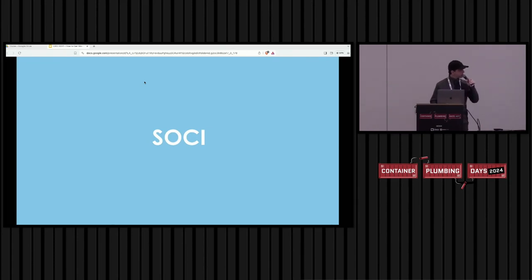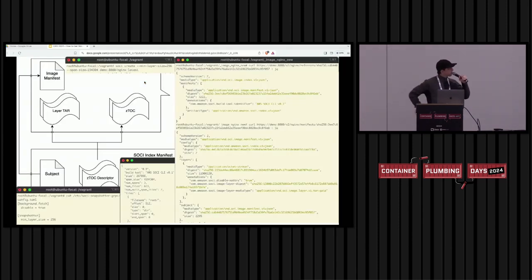Now with Soci, you have an index that lives outside of the image, and it's not part of the original image, which makes it convenient. You don't have to change the images. There's a couple of pieces of metadata you get with Soci: the Soci index manifest that tells you the indexes for all layers, and then the layer indexes for each layer. Here there are a few screenshots that show how to create the Soci index that then gets pushed to the registry as a separate artifact, and then it shows what you get with the manifest and then with the data.